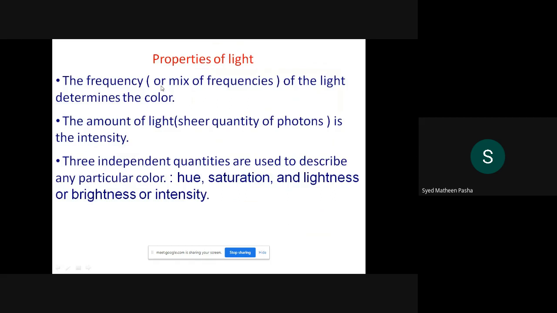Then the frequency or mix of frequencies of the light determines the color. The amount of light is the intensity. What is intensity? As I told, intensity tells you the brightness of that particular object. Then you have three independent quantities which are used to describe the color: one is hue, then saturation, as well as lightness or brightness of that particular object.